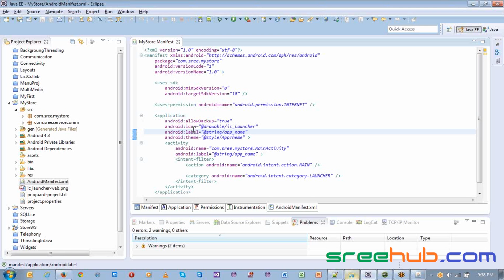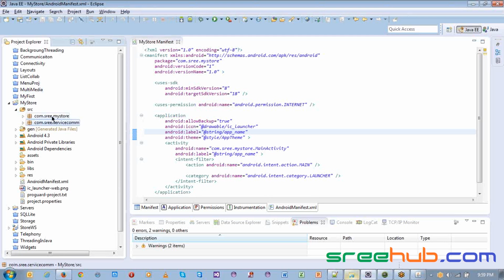But even if you are not using MVC models, it doesn't matter at all. Whatever classes you are writing, always try to divide them into some packages.